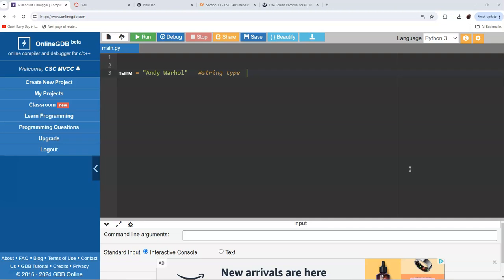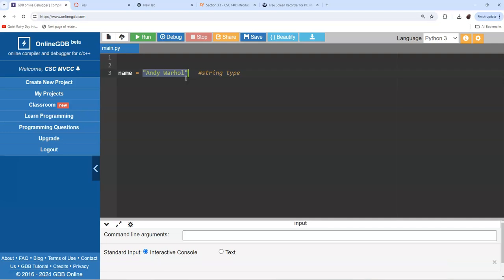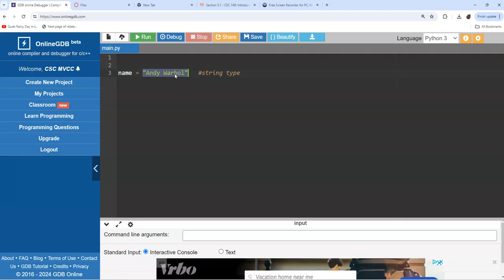So I have a string variable here. I've called the variable name, and I put the name Andy Warhol in there. I might have said this before in a previous video, but this is called a string literal, like when you hard code a value into your program. So we have a string literal here, and that value is being assigned to this name variable.